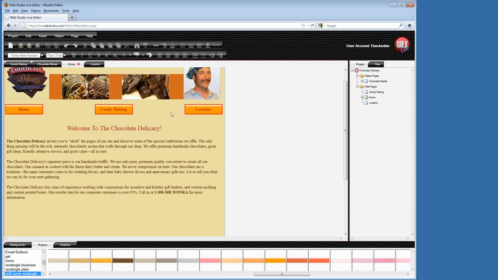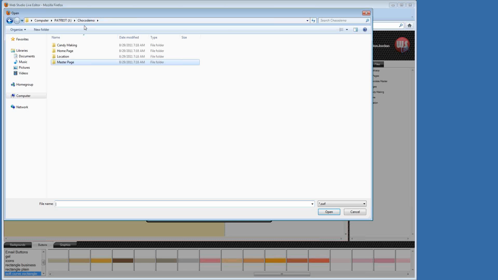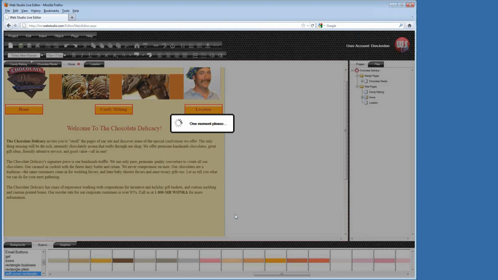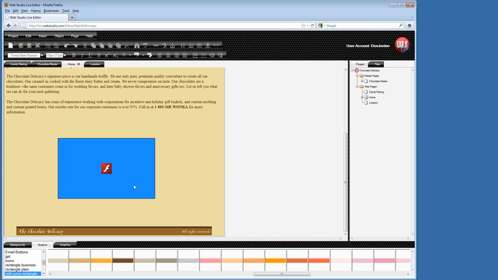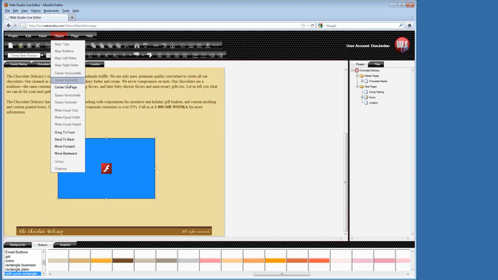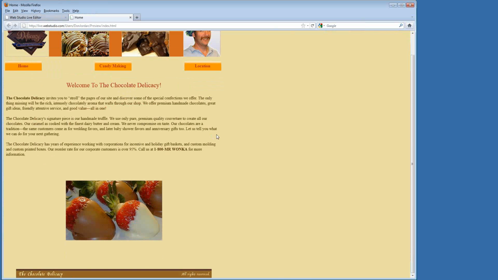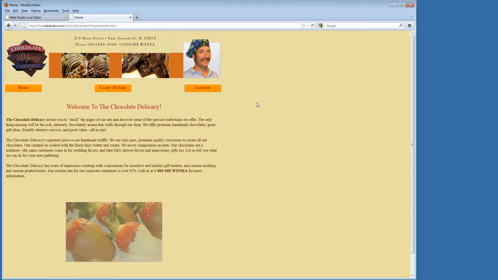Now for one more touch, let's add a flash animation to the home page. So we'll insert the flash object, click the files, and get our flash movie. We'll drag it down here and center it on the page as well. So let's preview this and see what it looks like. So we'll preview our website. There's our first page. And there's the candy making and location pages. And let's start going forward.